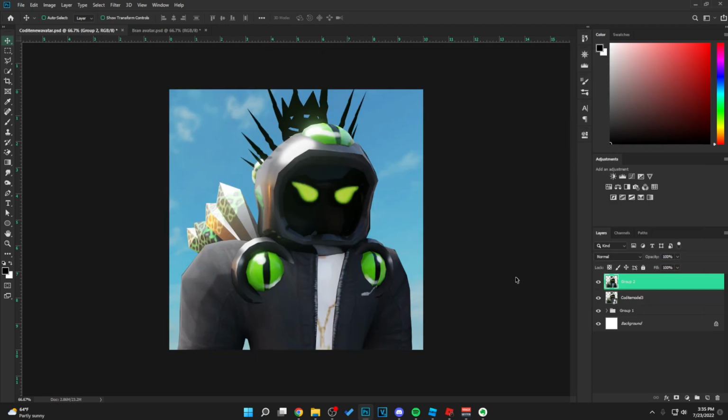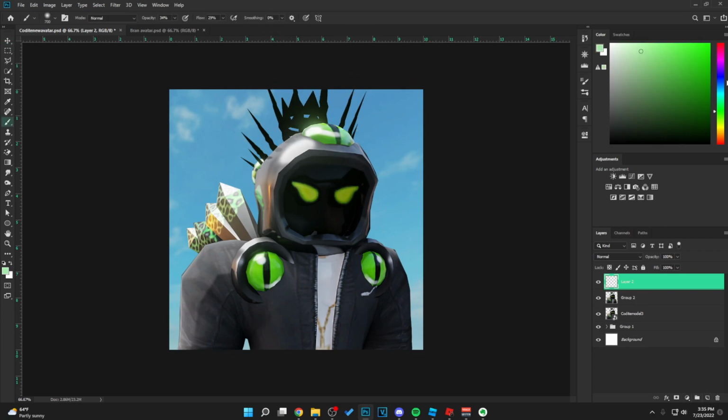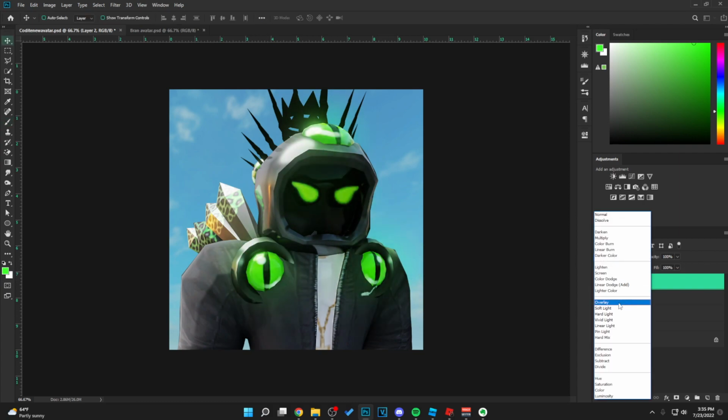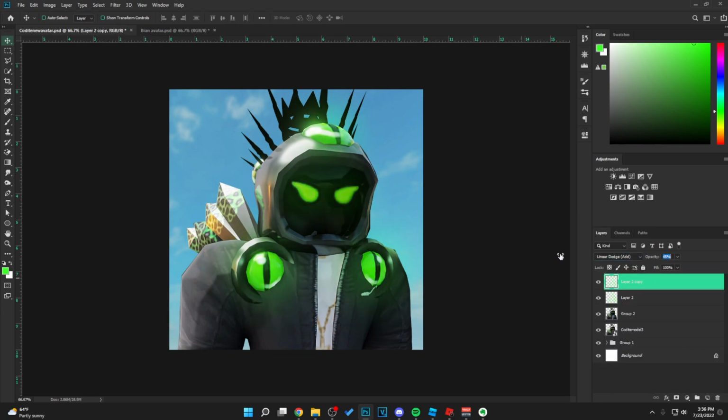Increase the vibrance, etc. Right, so from here, I'm gonna take my brush tool and I'm just going to paint on these areas like so. Add some glow, as you can see. There, dodge, and now we have something like this.